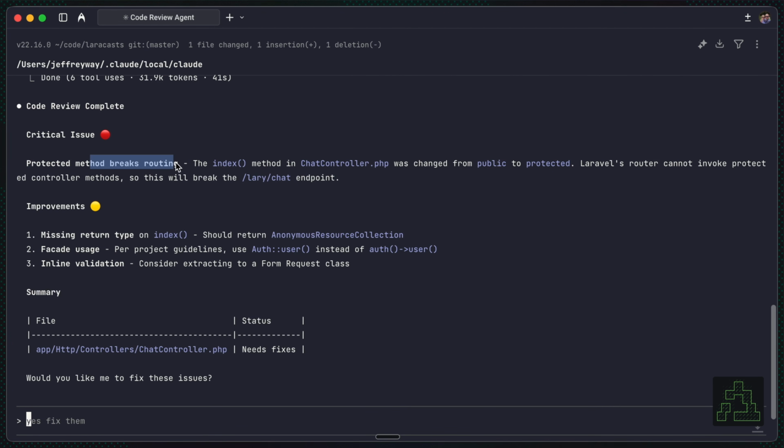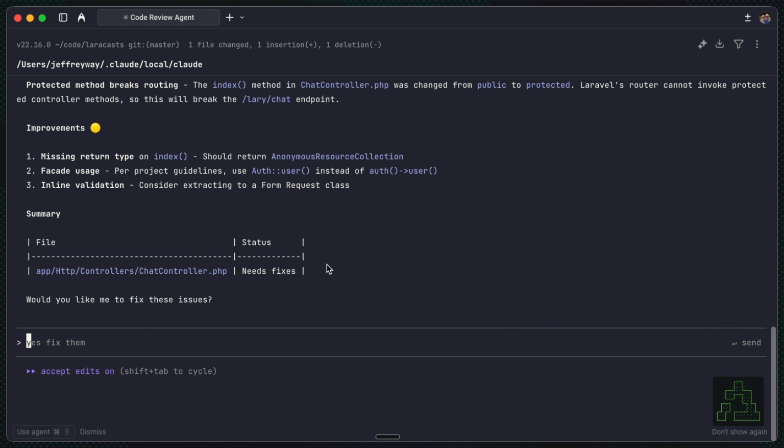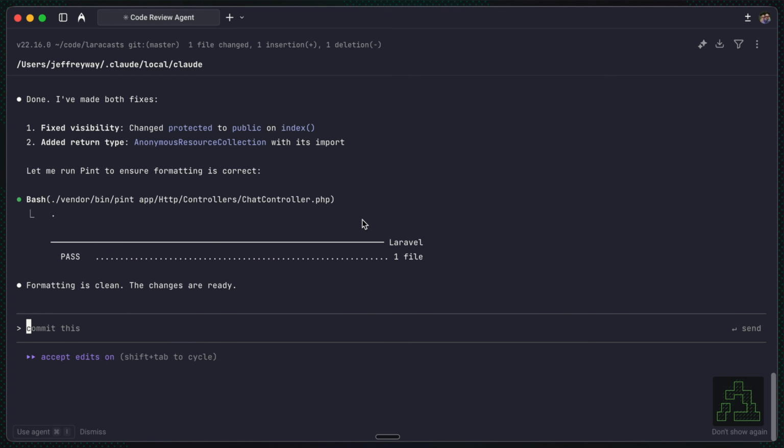Protected method breaks routing. Good job, it picked up on that. It's missing a return type. It noticed that our guidelines are not being followed. And it's suggesting that maybe we should extract a dedicated form request class. And maybe that's declared by Laravel Boost, but I don't think it's necessarily paramount. Let's say, fix 1 and 2 from your list. All right, and that's fixed.